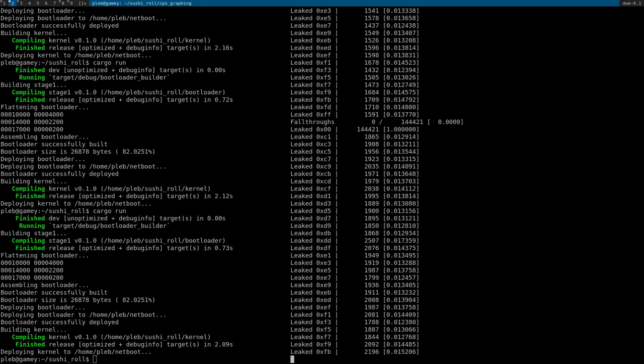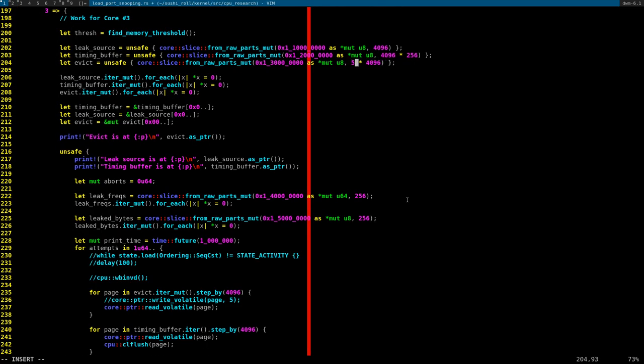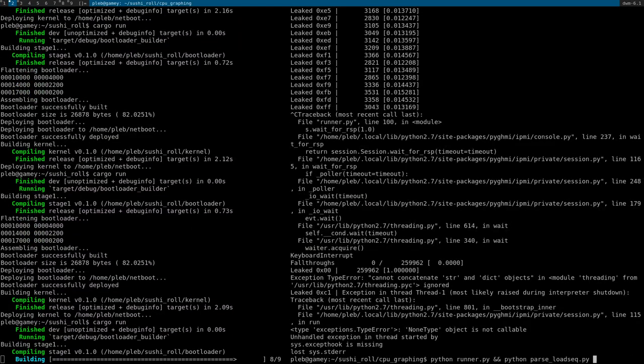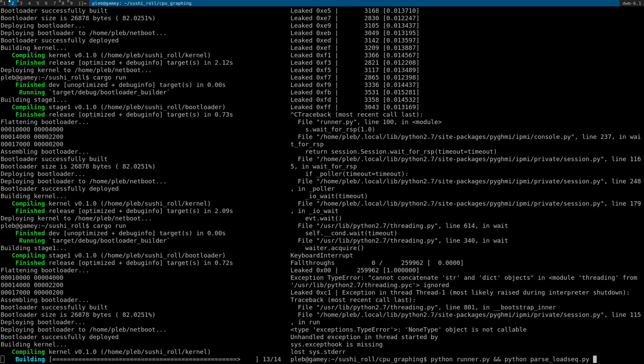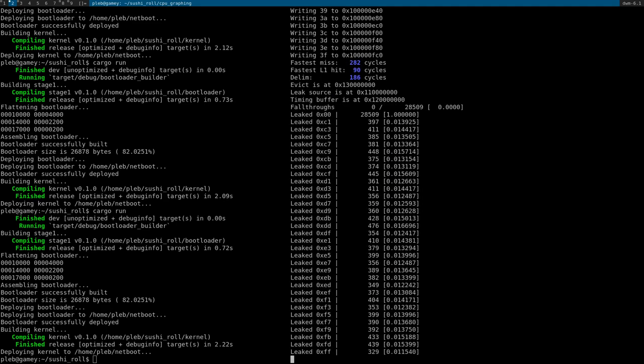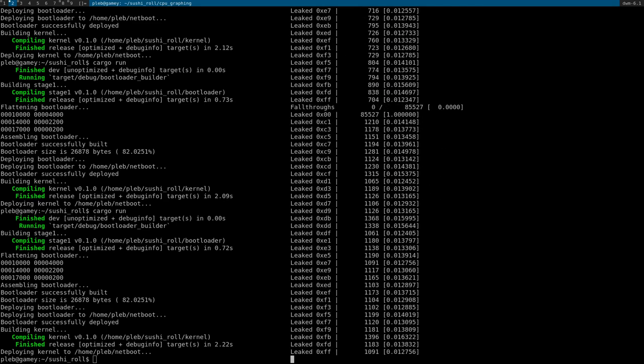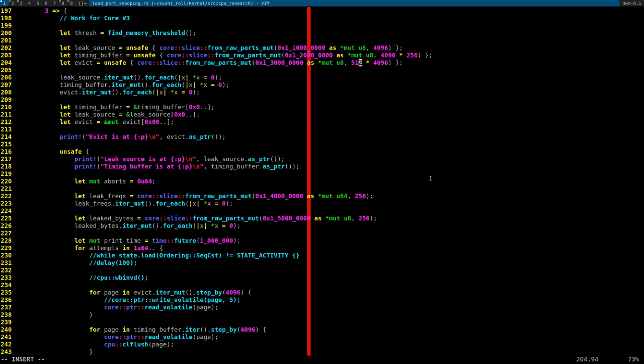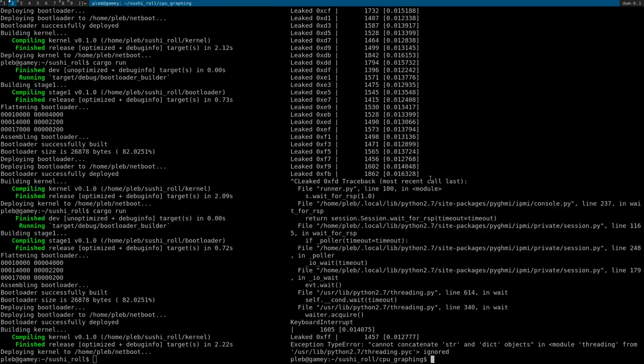Okay. Where are all the prints? Not seeing everything. So I'm not evicting thoroughly enough, in my opinion. There we go. 512 does not do it. But 1024 seems to do it.